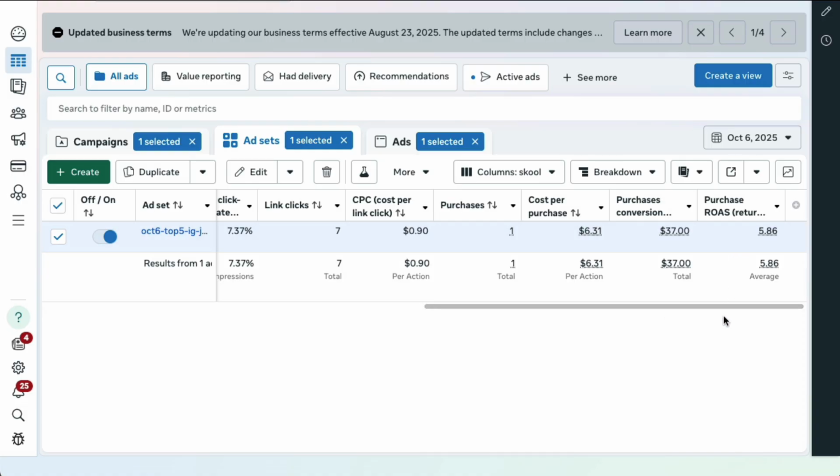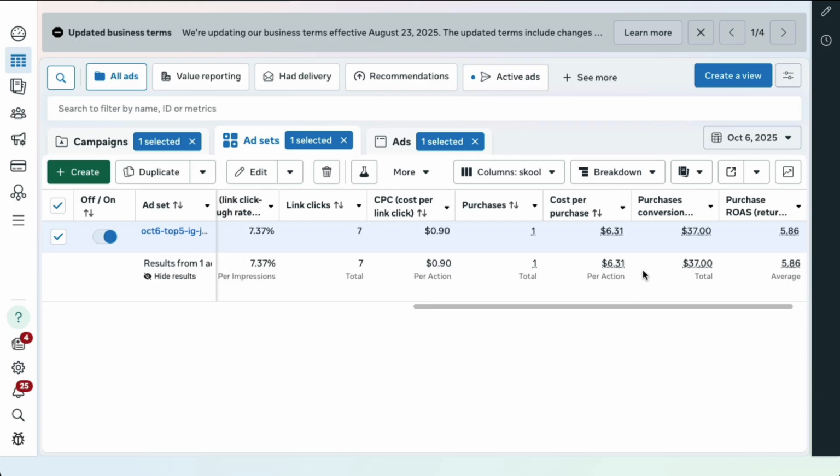It stands for return on ad spend. So for every dollar you spend, you get $1 back, right? So in this case, I have a 5.86 ROAS. That means for every dollar I spent, I'm making back $5.86 in return. So you understand that? The return on ad spend, okay? So that's what that means.